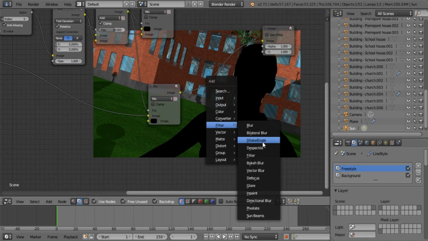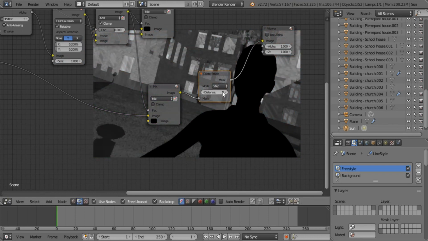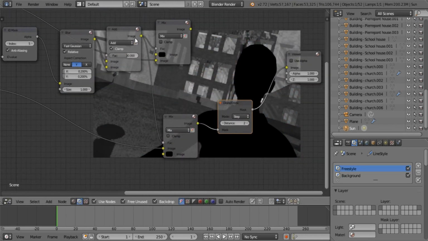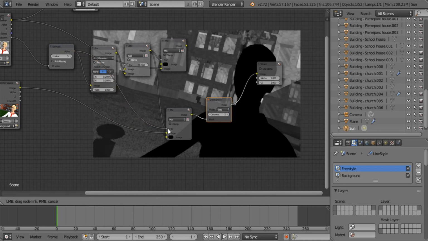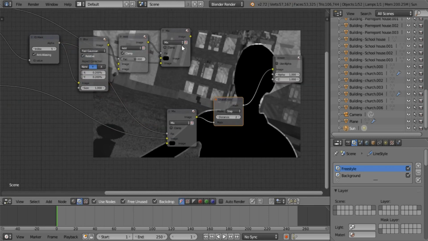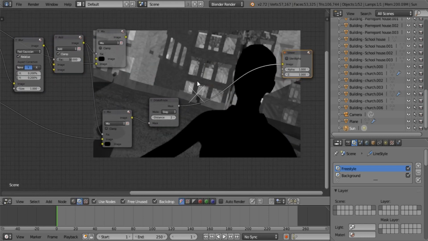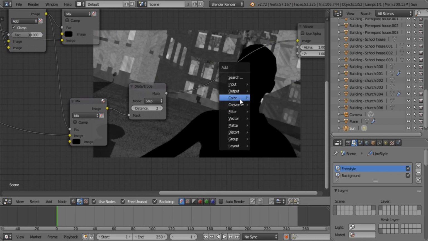So let me show you what that does. Let me just get the dilate and erode. Let's give it 2 steps. Now see what happens if I use the original mask. See, it creates this outline. You don't want that outline. You always want a clean image. So you want that. Okay, that's nice and simplified.